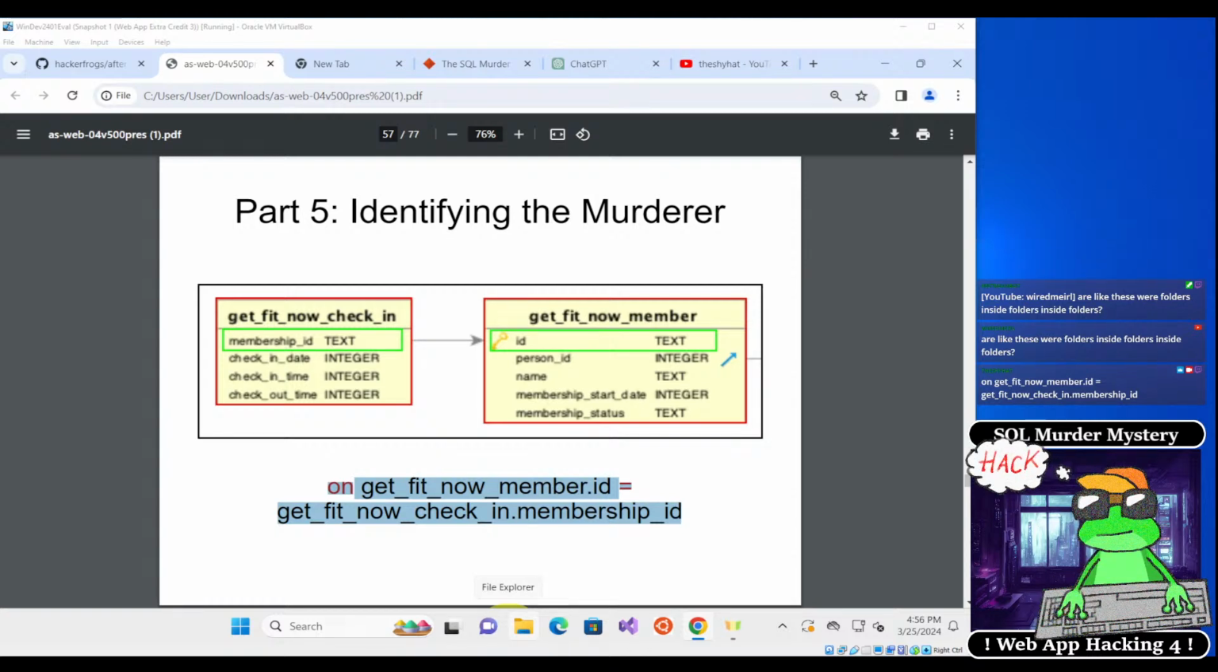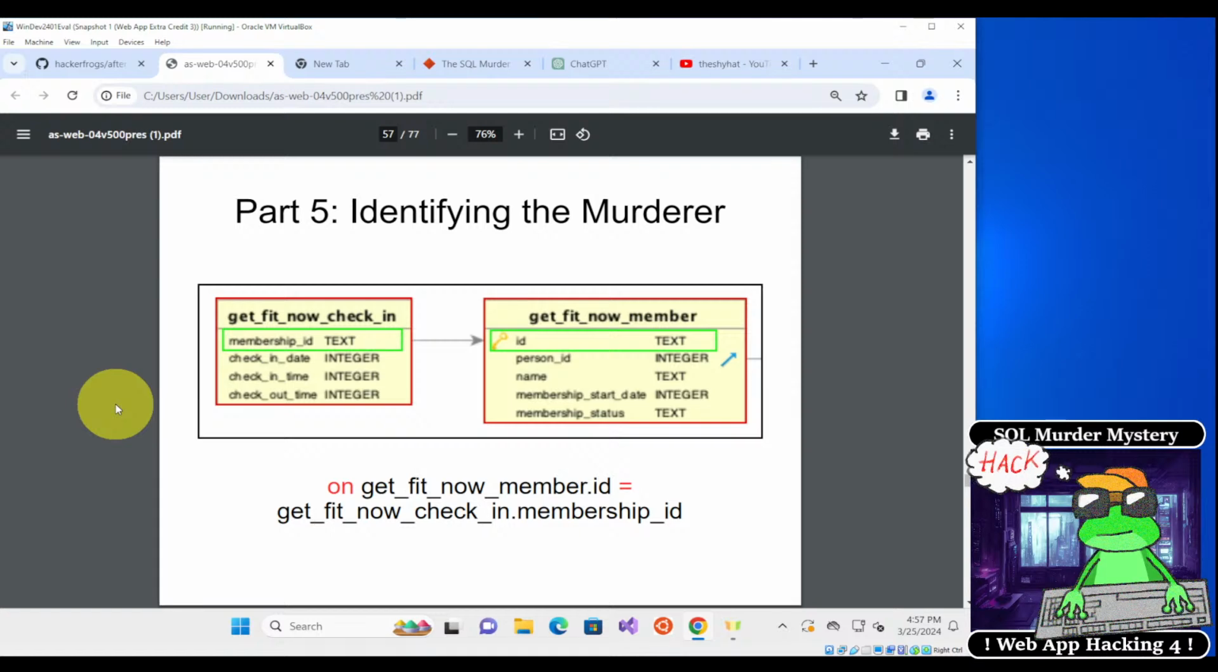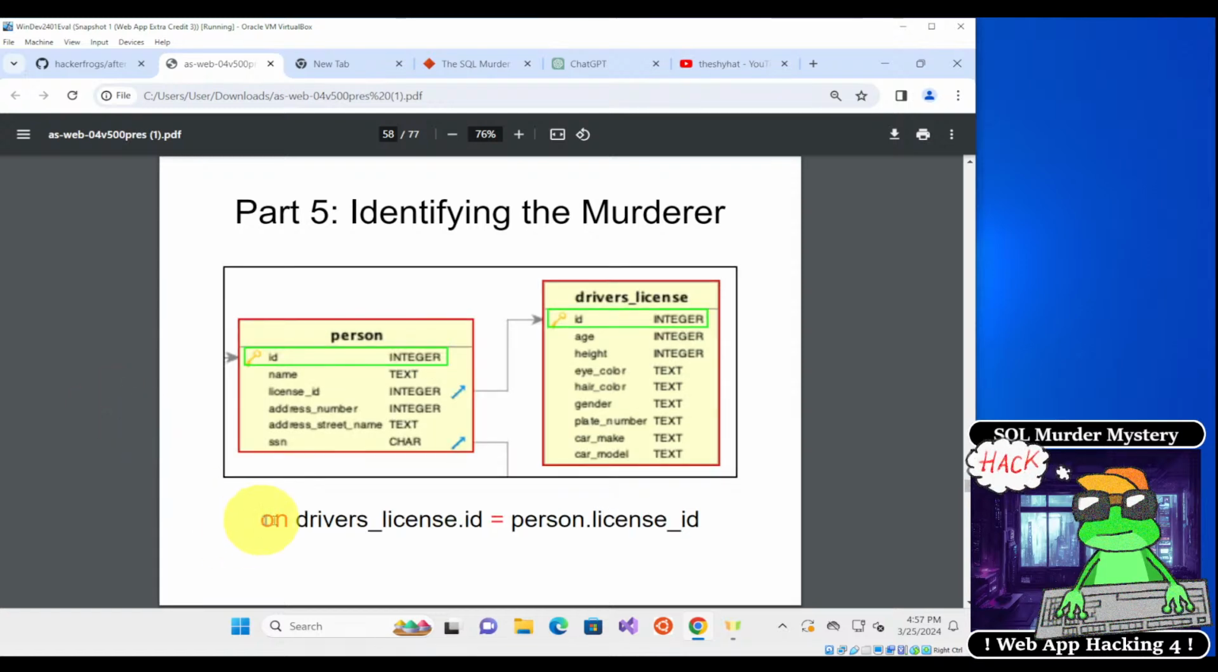Are these like folders inside of folders inside of folders? They're not really like that. They're more like entries in different tables inside of a big database. Basically, you could say that they're kind of like files inside of folders, and each table is represented by a folder. You might be able to see it like that. And this is the last table that we need to link together.